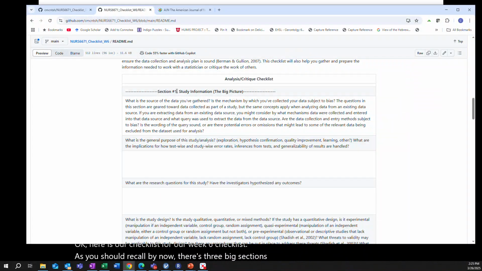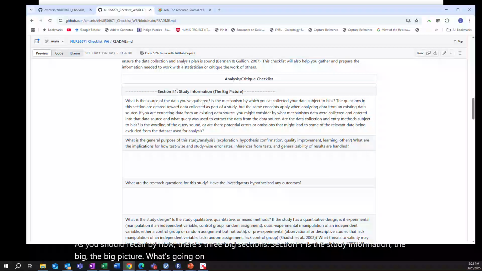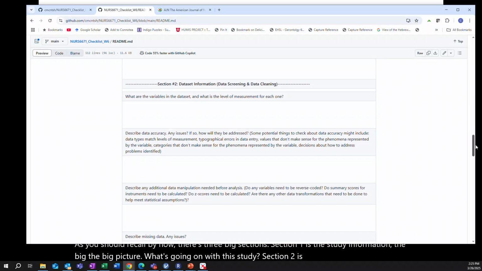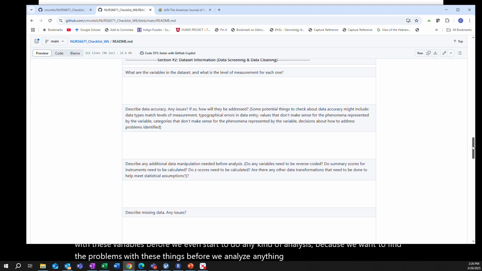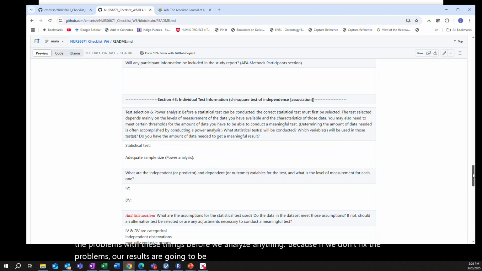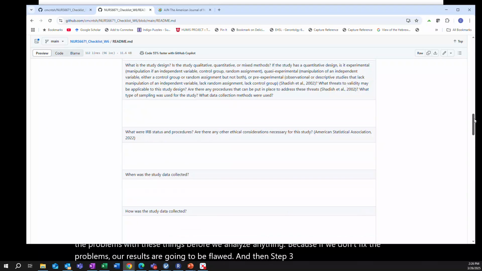Section 1 is the study information, the big picture, what's going on with this study. Section 2 is the data set information, basics of what are the variables and things we should look at with these variables before we even start to do any kind of analysis, because we want to find the problems with these things before we analyze anything, because if we don't fix the problems, our results are going to be flawed. And then step 3 is the individual test information.